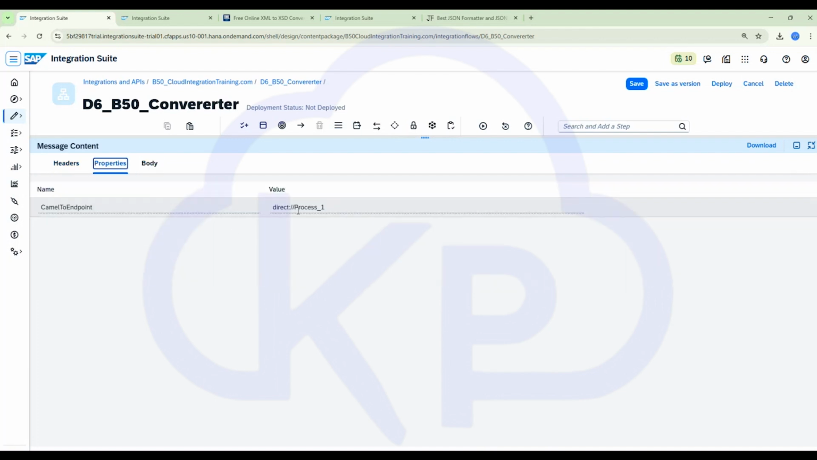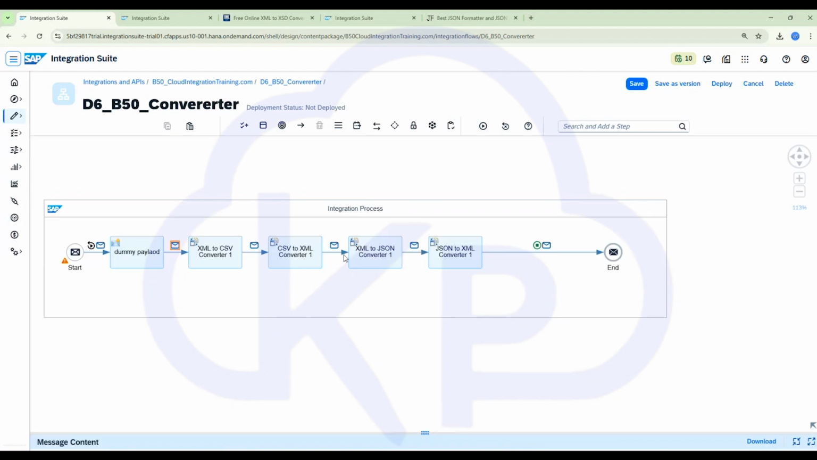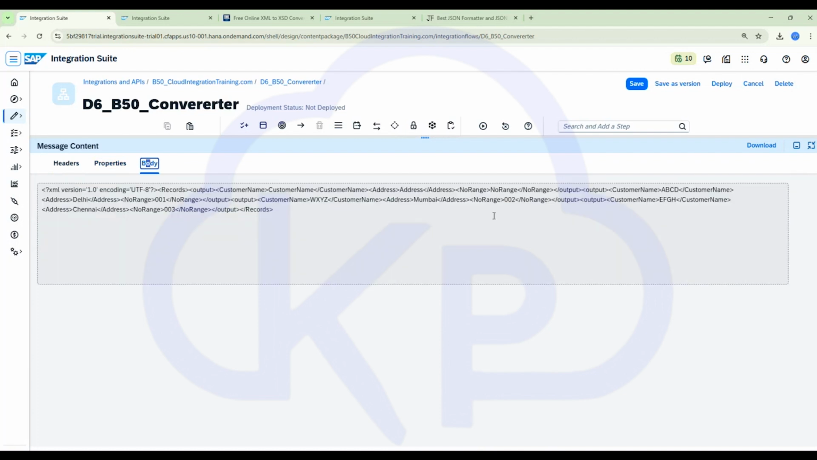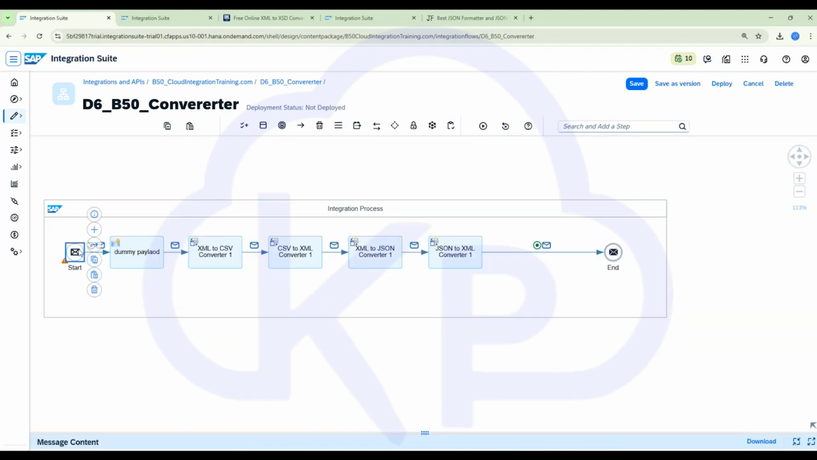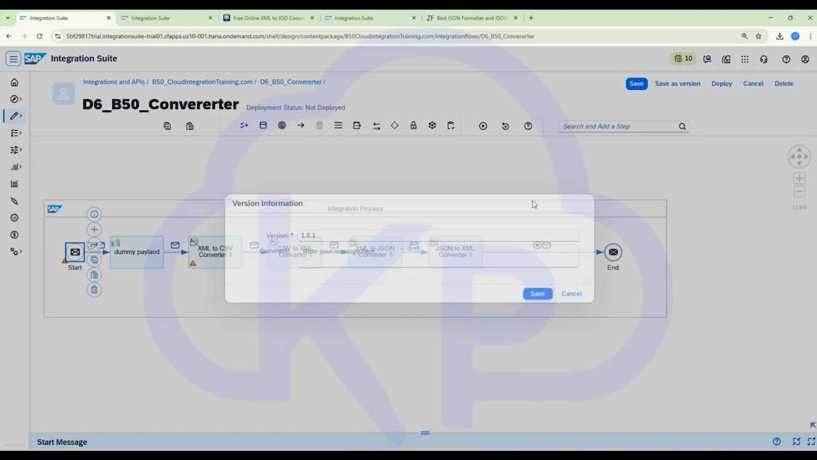And these things will keep on changing. So right now we are doing a simulation here. That is the reason you are not seeing any headers or properties. But when we run it end to end, what you have to do is just replace it with a timer event and run it in trace. Then you will see some additional headers and properties during runtime. Okay, so this is a very small demo which will give you some clarity on how to configure these converters.